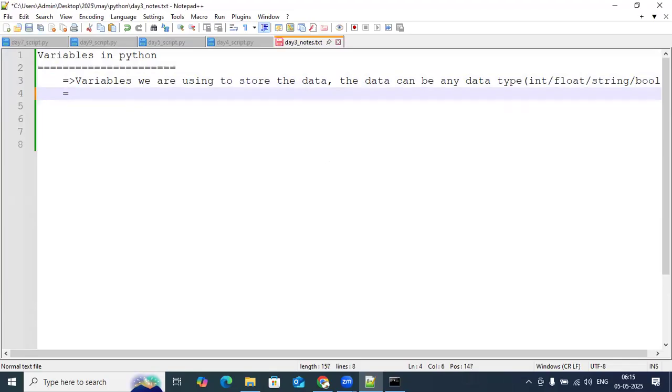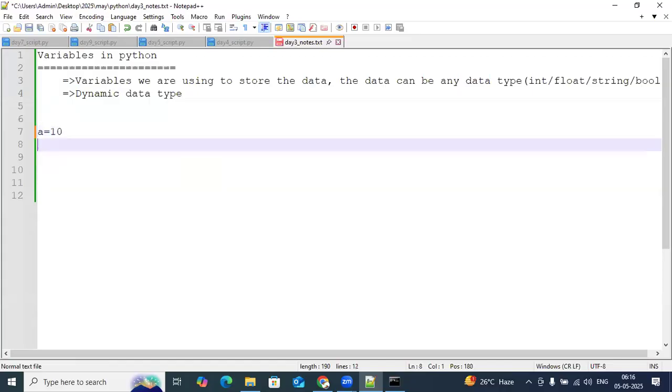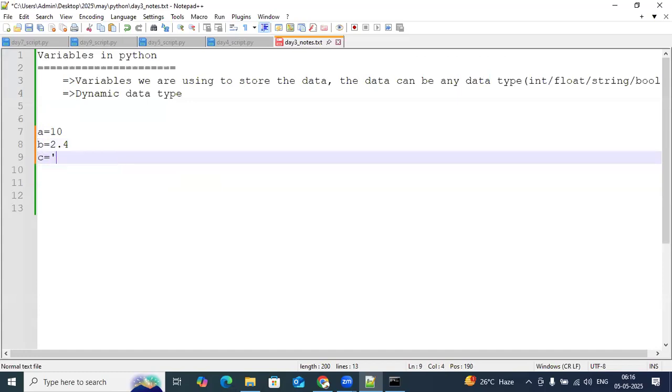Now, when you define any variable, it's a dynamic data type here. So what is dynamic data type? You don't need to define the variable data type, like as we just discussed how we define in programming languages. So in Python, you can directly write a equal to 10. You don't need to write int a equal to 10. You can directly write b equal to 2.4, and c equal to Python.